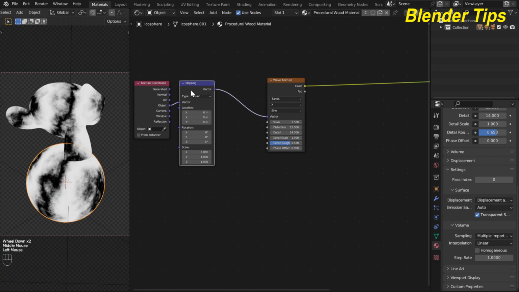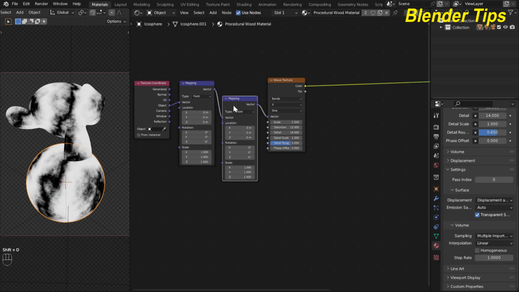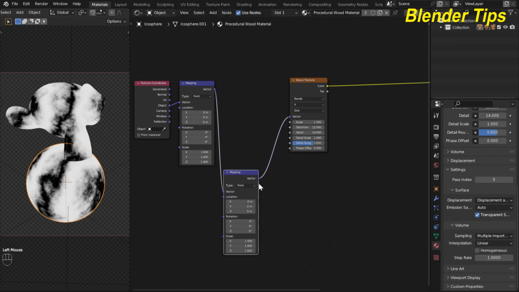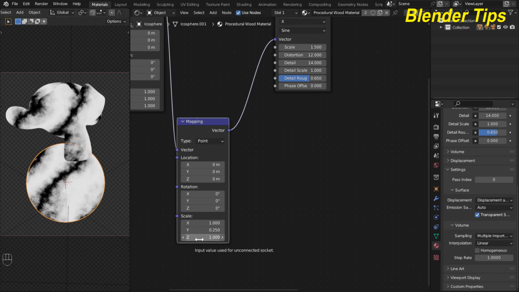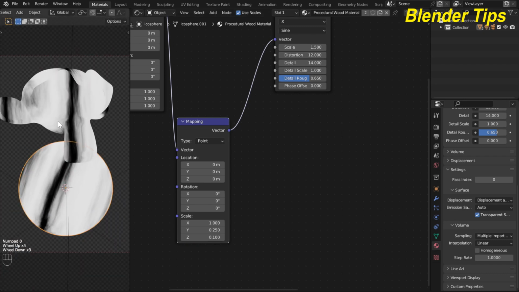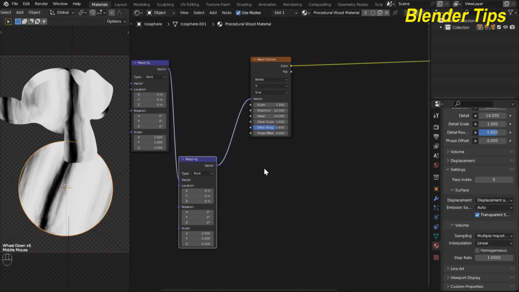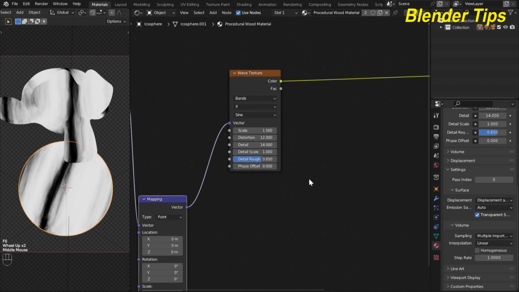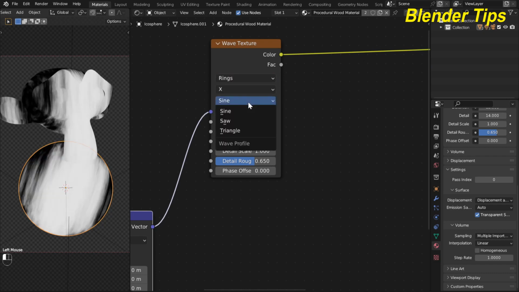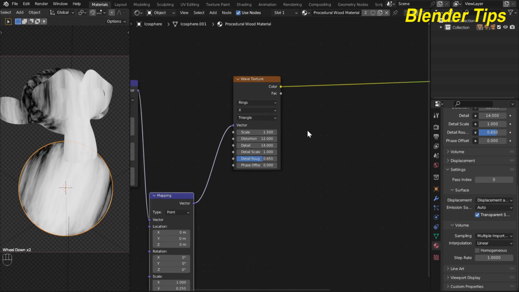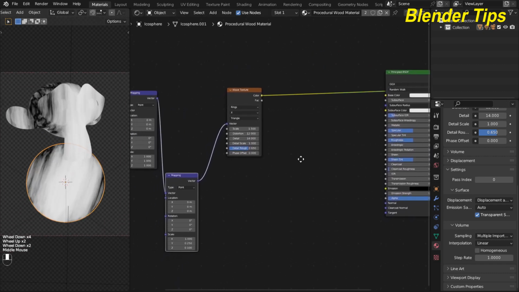So for that, I press Shift D to duplicate and place this mapping here, and I increase the Y and Z values. In Y, I type 0.250, and in Z I type 0.100. Beautiful. Nice. I also change some settings again in the wave texture, and here I select the rings, and here I select the triangle. Beautiful.